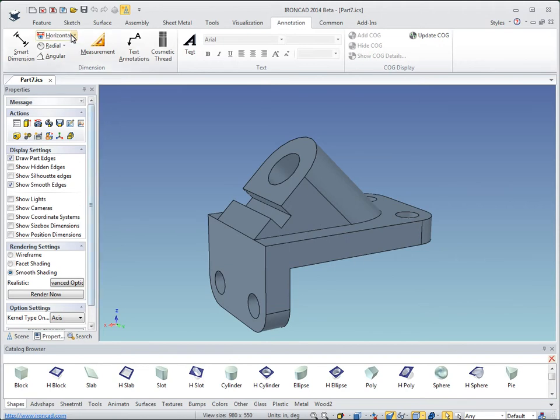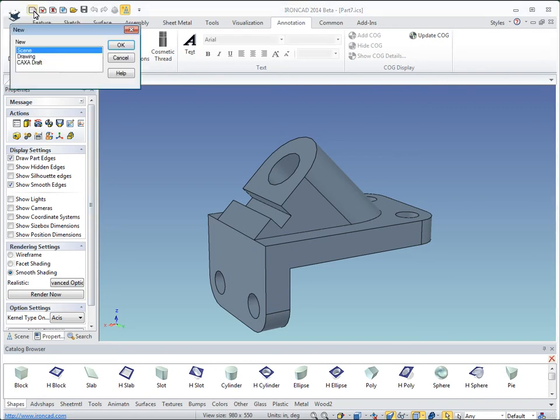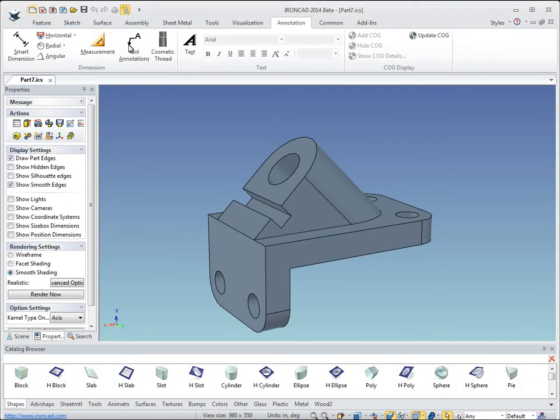a new 2D drawing. Now to do that, we simply click on the New File icon on the top left. And in the new dialog box that appears, we get the option for either a new scene, a drawing, or a CASA draft drawing. For the first drawing we're going to create, we'll use the standard IronCAD drawing.